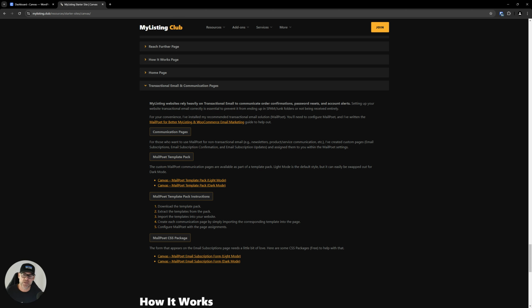Okay, communication pages. These are for those who want to use MailPoet for non-transactional email, e.g. newsletters, product/service communication, etc. So you update one of your services, or one of your products has an exciting new feature or whatever. That's not transactional email. That's more what they call marketing email. So I've got the pages set up for you on Canvas, which we'll look at.